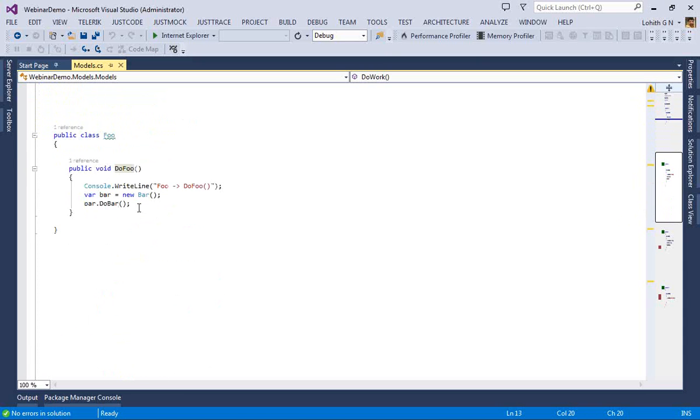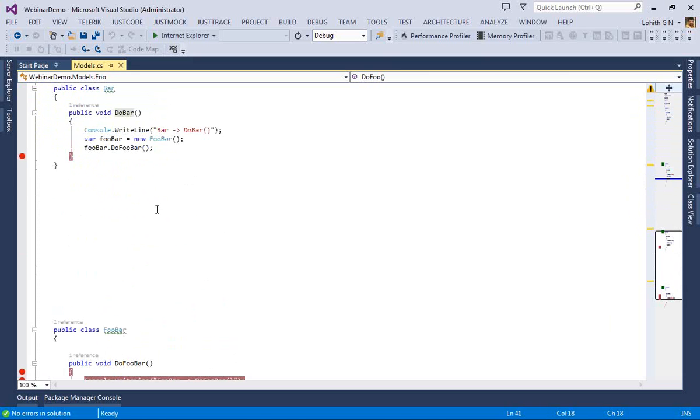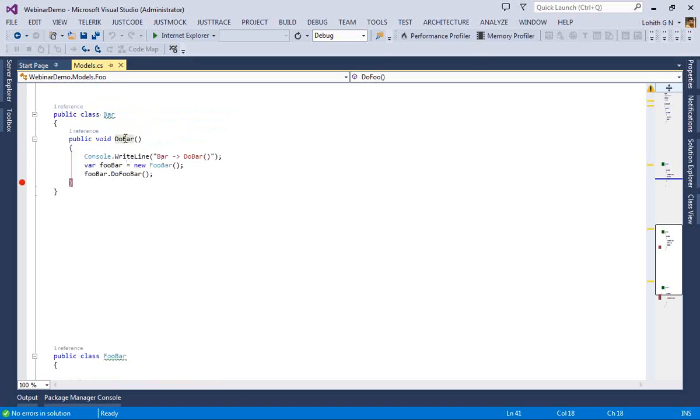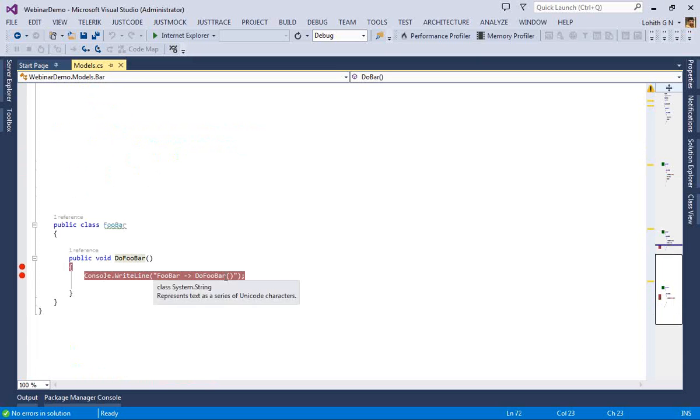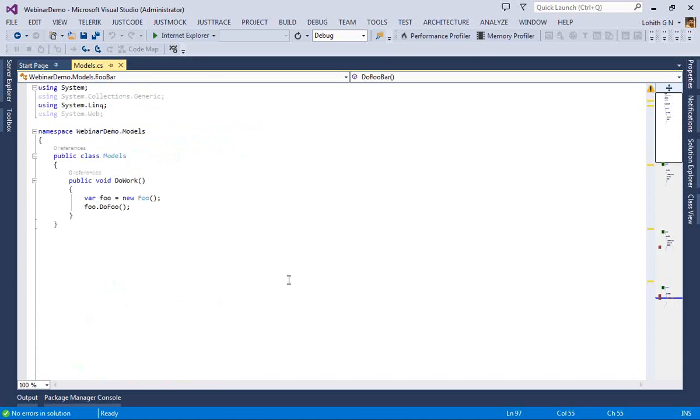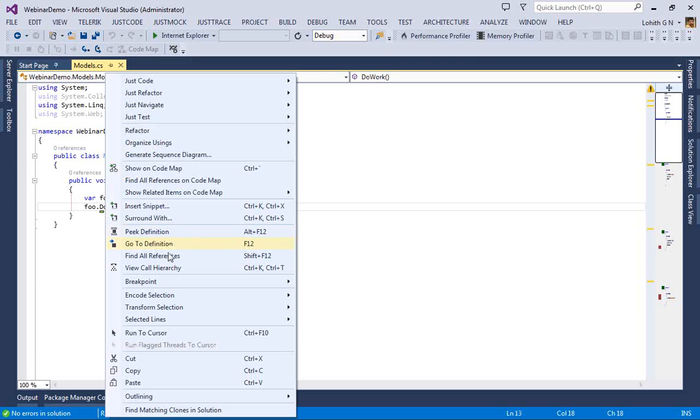So if you see the foo class, it has a do foo, but it goes and then creates a bar, and then it goes and says do bar. And then if you look at the class file for bar, it has a do bar, and then it goes and creates a foo bar, and then it says do foo bar, and then do foo bar does nothing but console.writeLine, right?